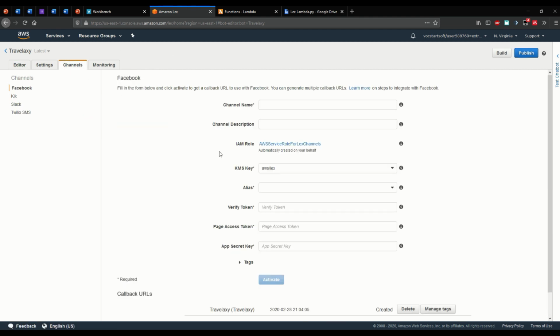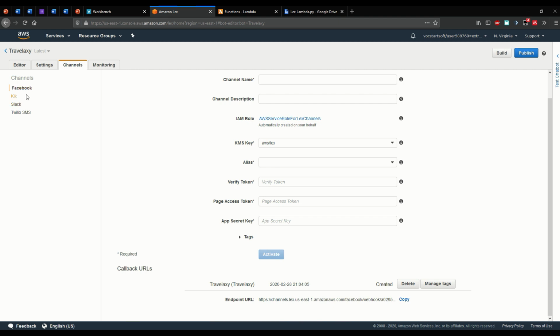Next, speaking about channels. Here are the lists of platforms you can integrate this chatbot with, such as Facebook, Kik, Slack, and Twilio SMS. For my case, I have implemented Facebook. You need to add this callback URL to the Facebook API for Facebook to access this chatbot.